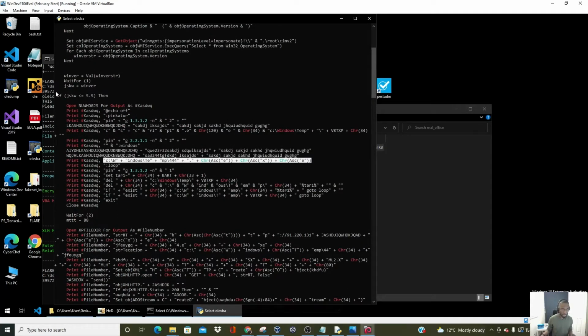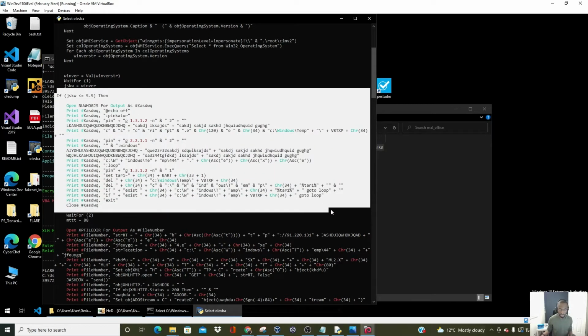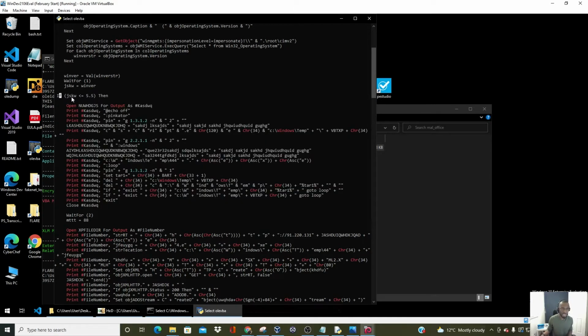So for this if statement that I have just selected, I'll do some light deobfuscation on that. If JSKW is less or equal to 5.5, then open this for output as this, right? Echo of check this, and then of course ping plus G, which is ping, two strings, ping 1.3.1.2, 2 times, right? And then assign whatever is in this string to this variable.